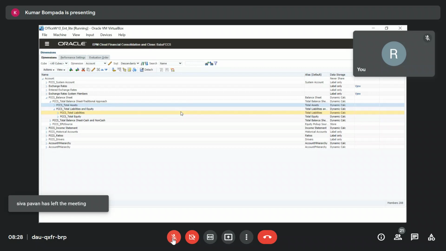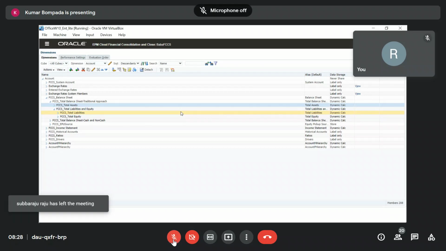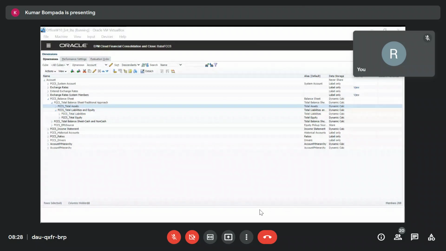Right. So, yes, tomorrow we'll continue with metadata. FCCS metadata, the entire metadata in FCCS, we will understand with Smart View grids. Okay, sir. Right. So, done for the day. Tomorrow we'll continue with metadata.